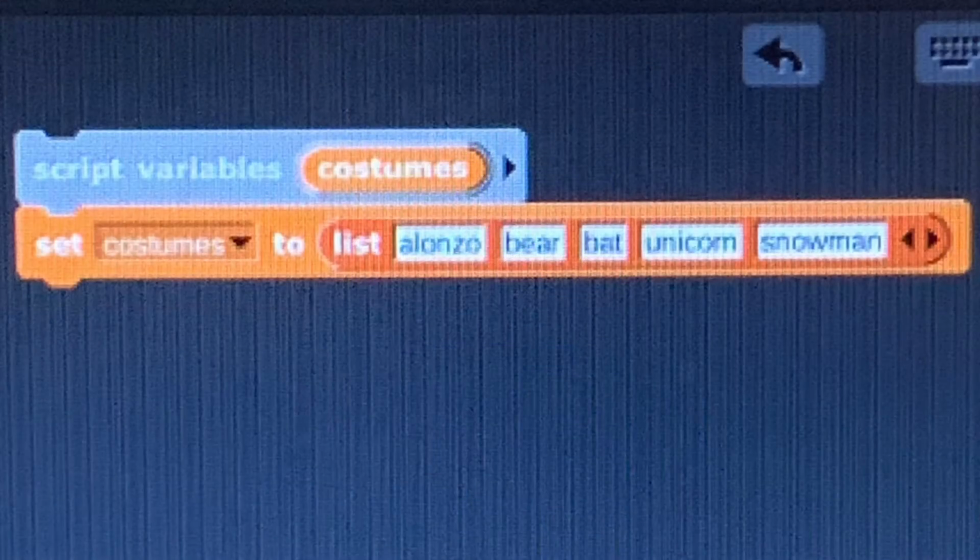To explain a little more about the costume variable, I have created a variable named costume where it is basically just a list: Alonzo, bear, bat, unicorn, and snowman.